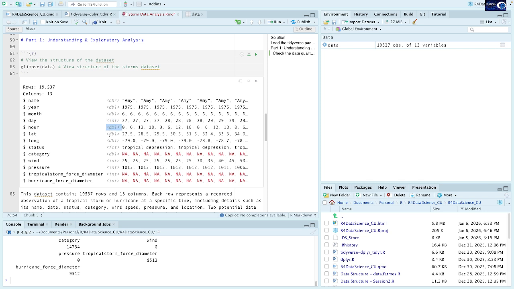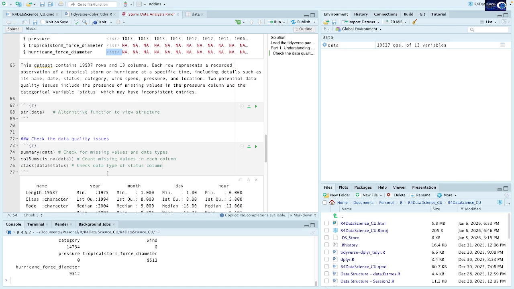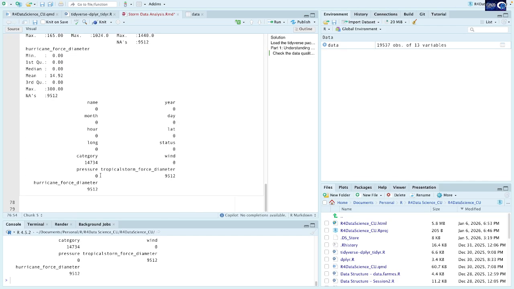Now hour is there, then we have latitude, longitude is there. Then we have status, that is a factor variable, and then category is there. Categories are missing, most of the values are missing in category. Then wind is wind speed, so that is there. Then pressure is there. Then these two things are there. For these two also, most of the values are missing.